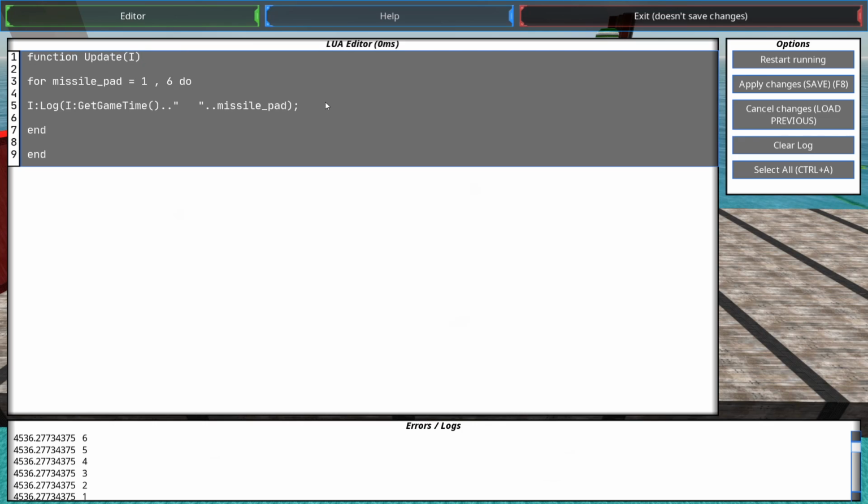Okay, and what does this do exactly? It sets missile pad equal 1, and then it runs this code. And if it reaches the end, it goes straight back up to this line, and it will set missile pad to 2, run this code again. When it reaches the end, it will go back again, do the same for missile pad equals 3, 4, 5, and 6. And this is the for loop.